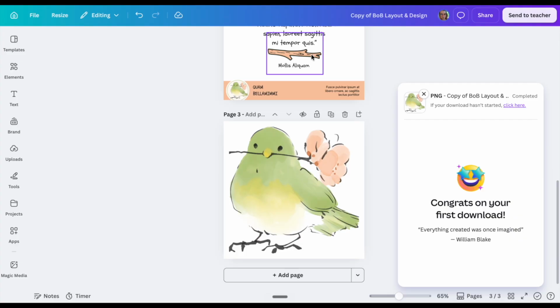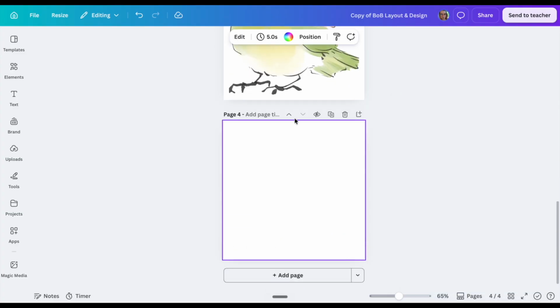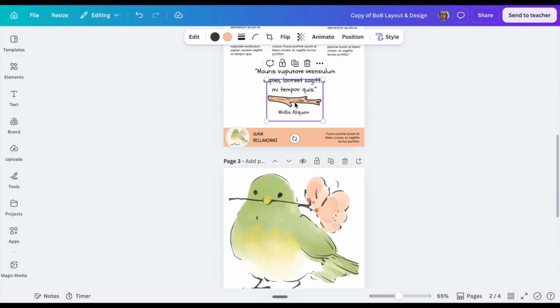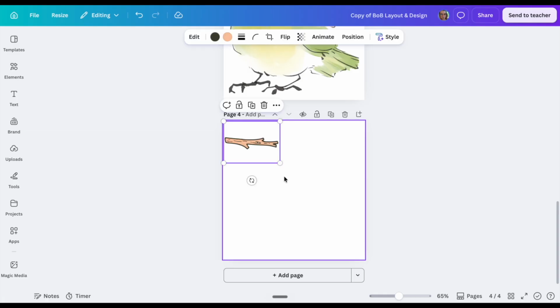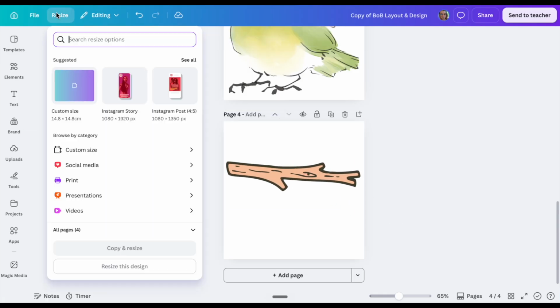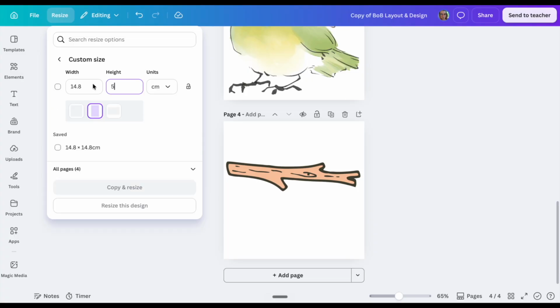I'm also going to export this twig because I'm going to reuse it on the website. Again, I'm going to add a page, copy the twig, paste it in the page. I'm going to resize the page. Here I'm just guessing that about 5 centimeters should do it because my width is 14.8, about a third of that width should cover the twig.